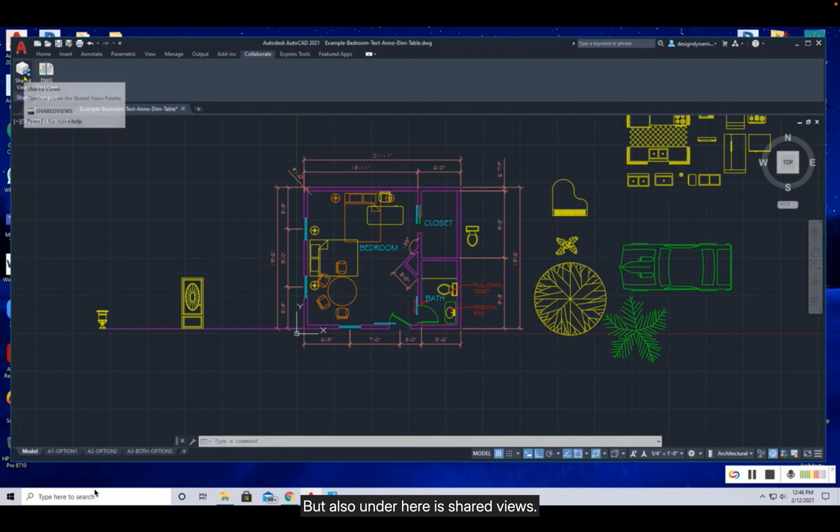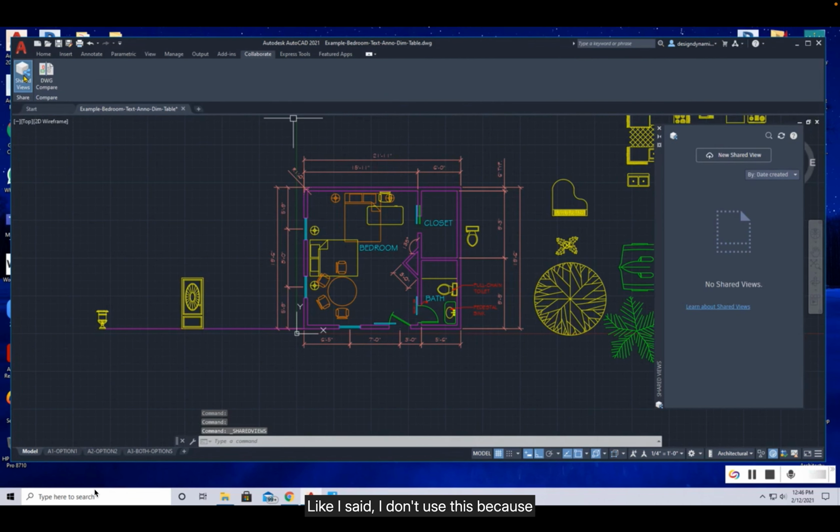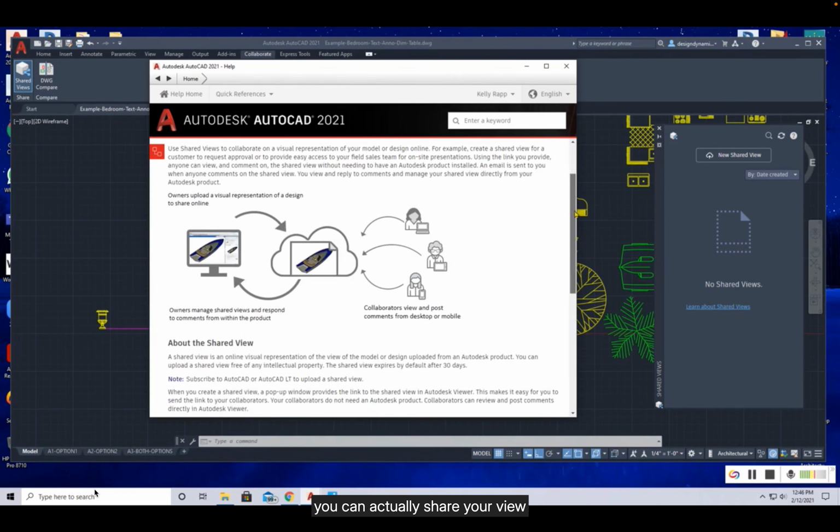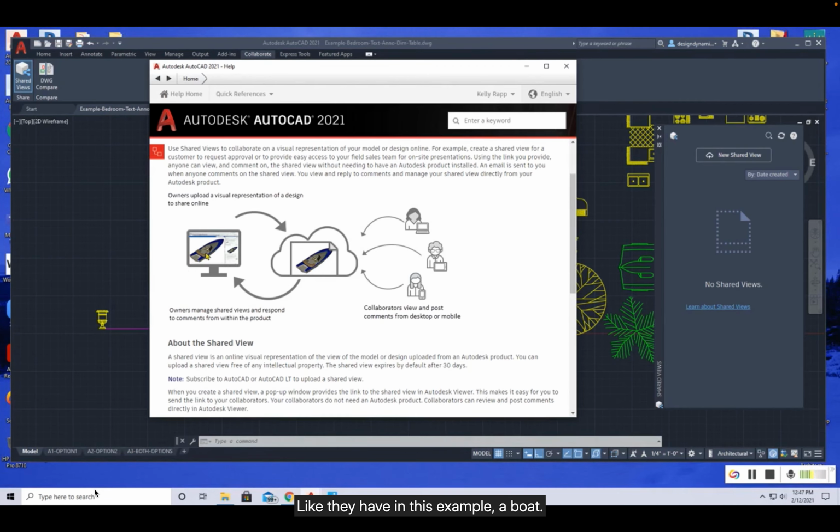But also under here is shared views. Like I said, I don't use this because I prefer to make a PDF of what I'm working with. But notice with shared views, if I actually click where it says learn about, you can actually share your view with somebody else who does not have AutoCAD. So it allows them to see a view of what you're working on, like they have in this example, a boat. And then they can actually comment. Oh, no, I don't want the blue one. I want the red one. And I don't want it with that kind of seat. I want a different one. So you can share things with your client or maybe somebody else without them having to have AutoCAD.